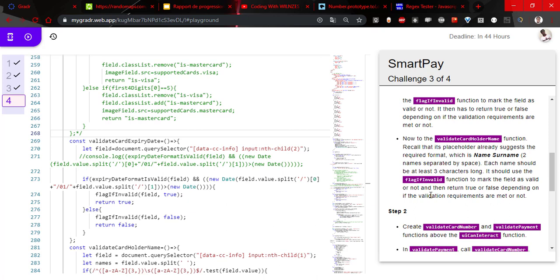Now to the validateCardHolderName function. Recall that its placeholder already suggests the required format, which is name surname, two names separated by space. Each name should be at least 3 characters long. It should use the flagIfInvalid function to mark the field as valid or not, and then return true or false depending on if the validation requirements are met or not.